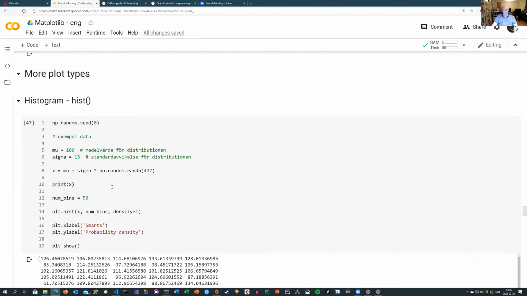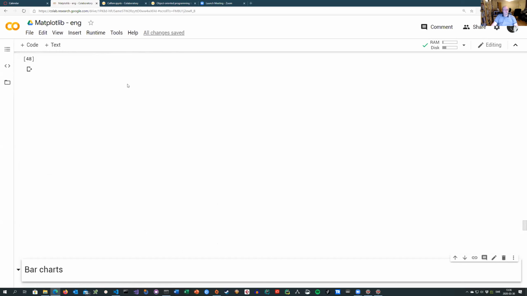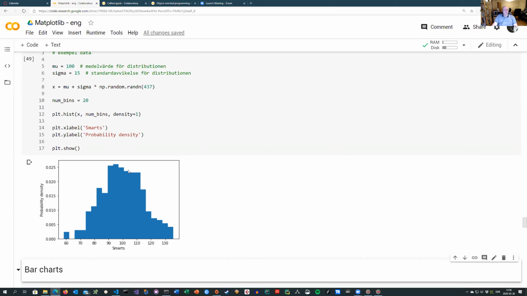Basically just, and then you can sort it into bins, and you can have different number of bins here as well. Here, if I can do it. If I have 20 bins, it will increase the number of value ranges. It will sort the values in.